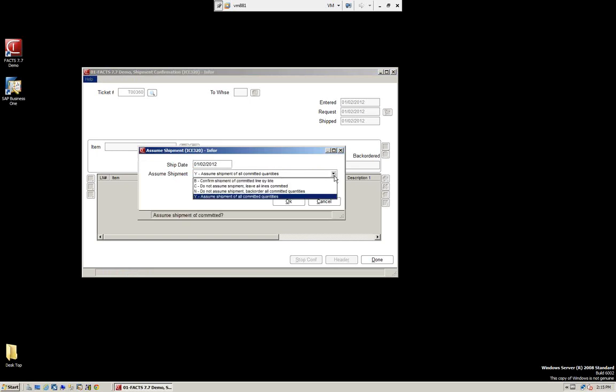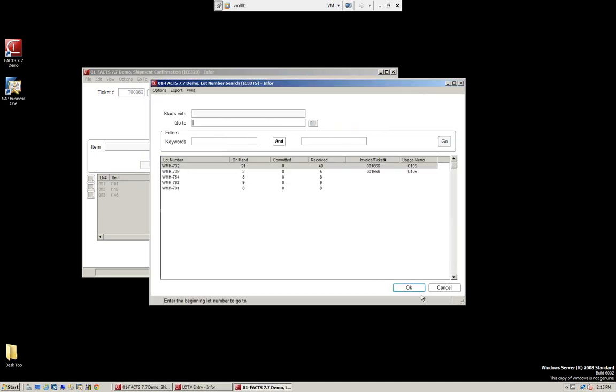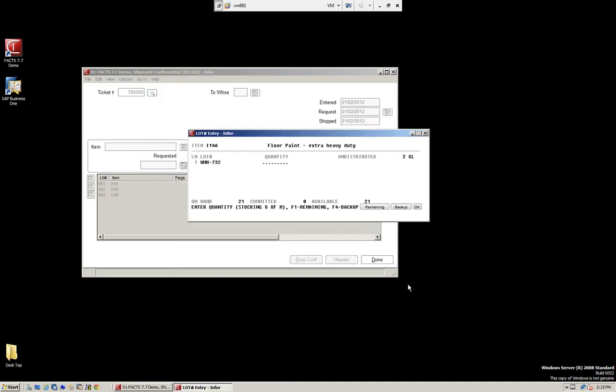And again, we have our options like we would in the sales confirmation. We can assume shipment of all quantities. We can not assume shipment, back order all the committed quantities. We can do not assume shipment, leave all quantities committed. And we can do confirm shipment of all committed by line. We're just going to assume all for purposes of the demo. Okay, so here we have one with a lot. So I believe here we have 2.